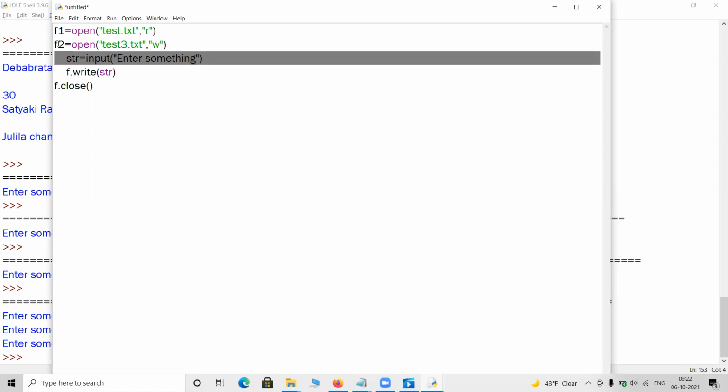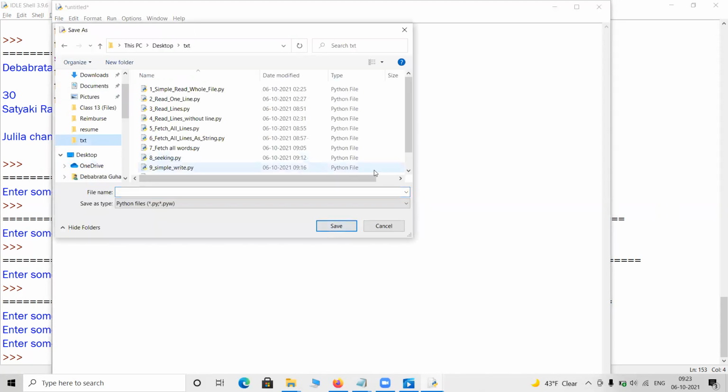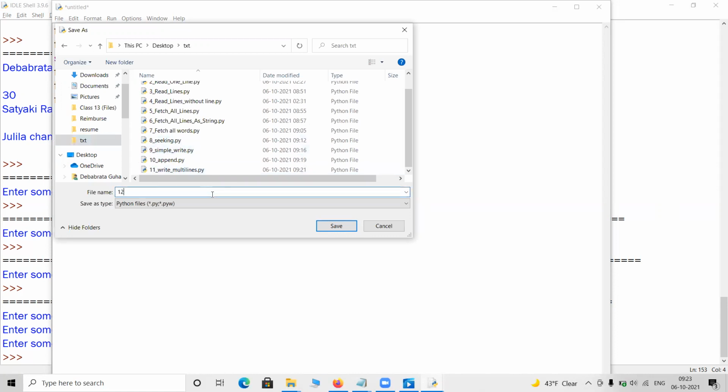Okay, just read something from the first file, like str equals f1 dot read, and put it into the next file, like f2 dot write str. So in that way, you can read something from one file and write it into some other file. Let me show you quickly. I think these codes are pretty much clear. So that's all we want to do today.